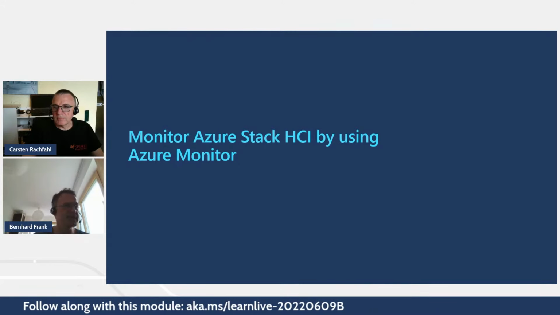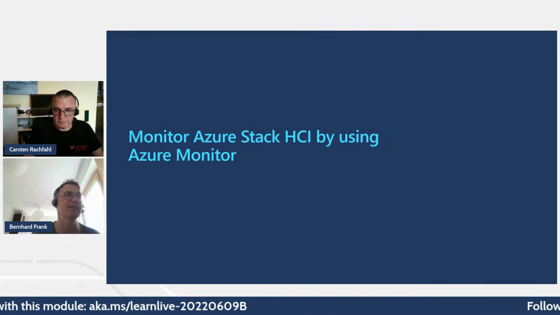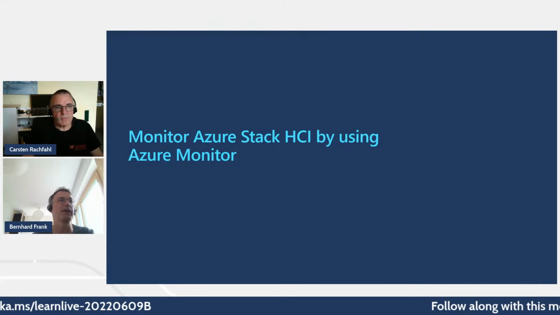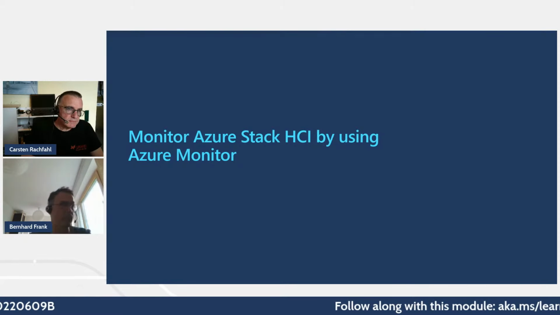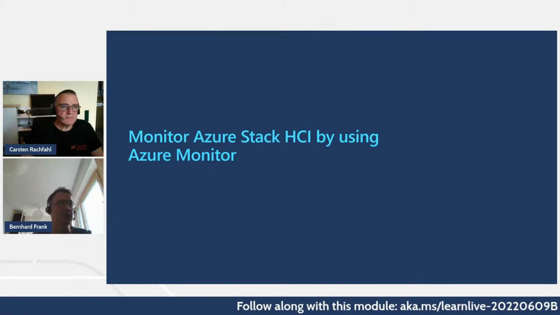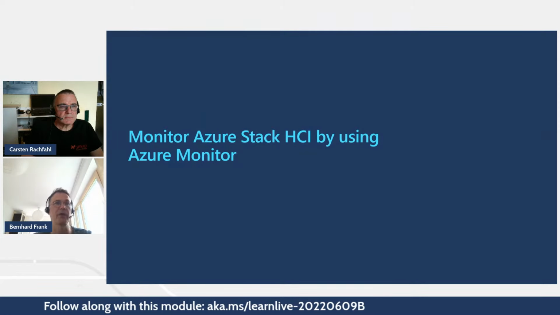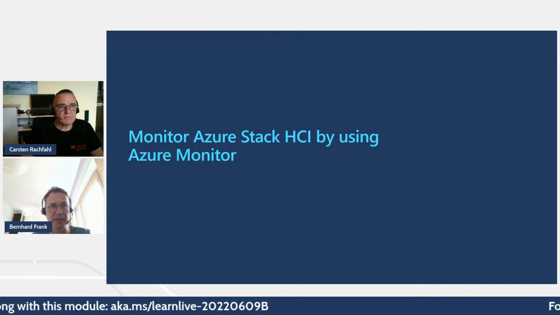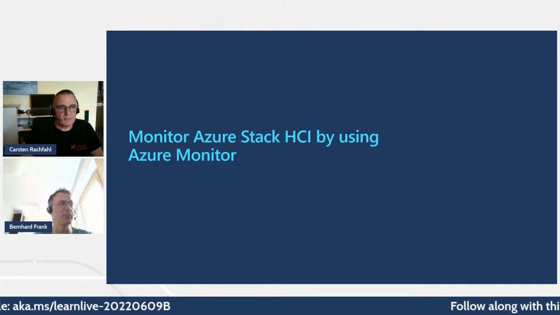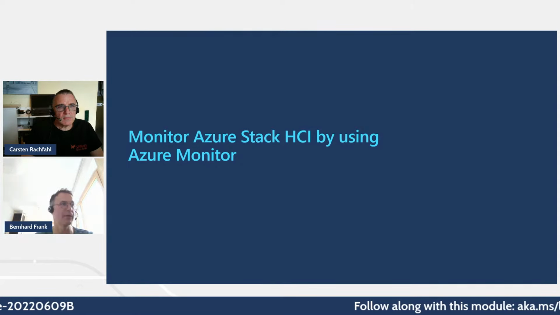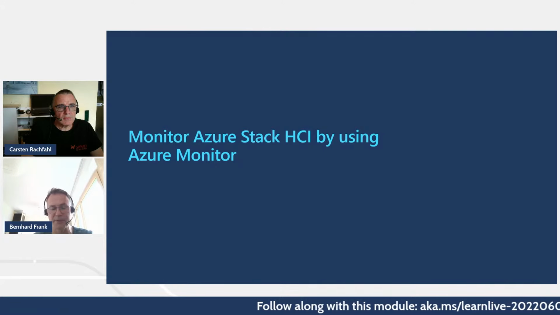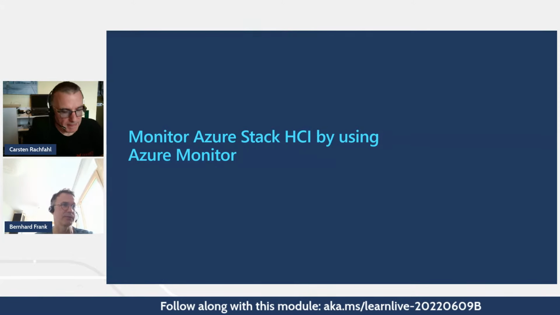Okay, so let's drill into Azure Monitor. What is Azure Monitor, right? For Contoso, the most important thing is, what can it do? How can I use it? And how does it help to maintain my Azure Stack HCI deployment? So these are the most important questions that Contoso has.